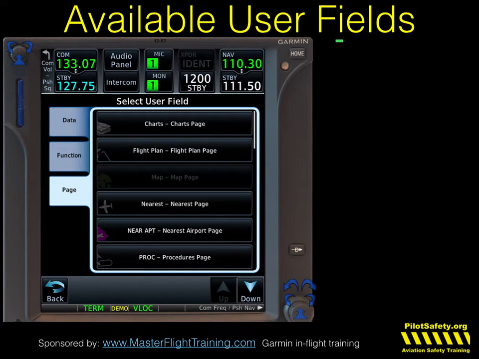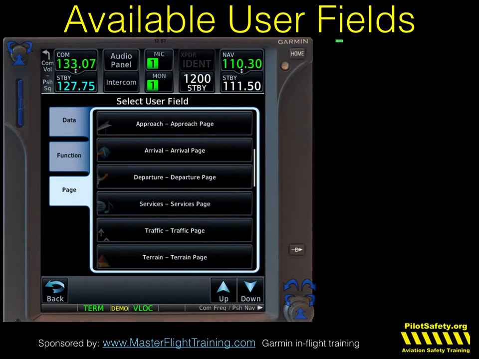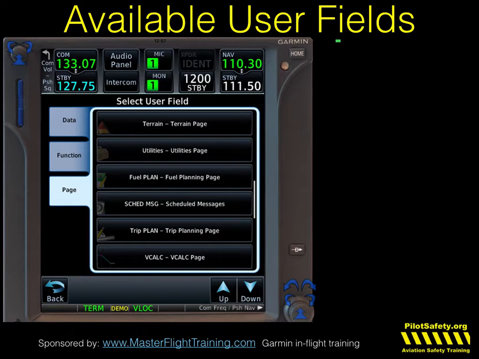You can even do a shortcut to a page. This is kind of cool because you're probably tired at this point of hitting the home button, back, home button, back, home button, back. This would be an easy way to do a shortcut if you're commonly looking at one of those pages. And you can scroll through and pretty much pick any page you want to look at.